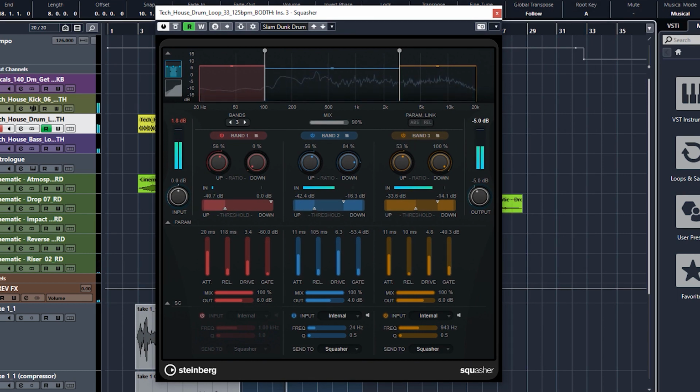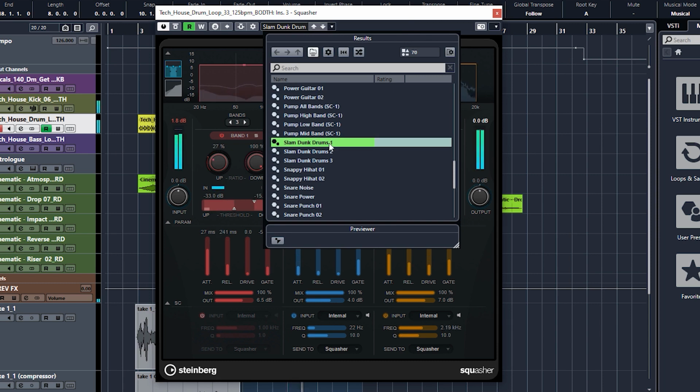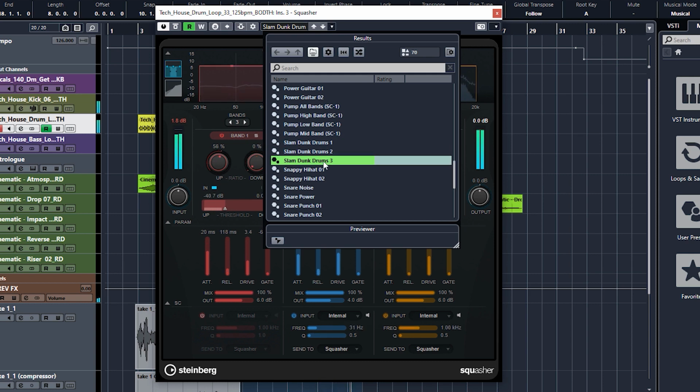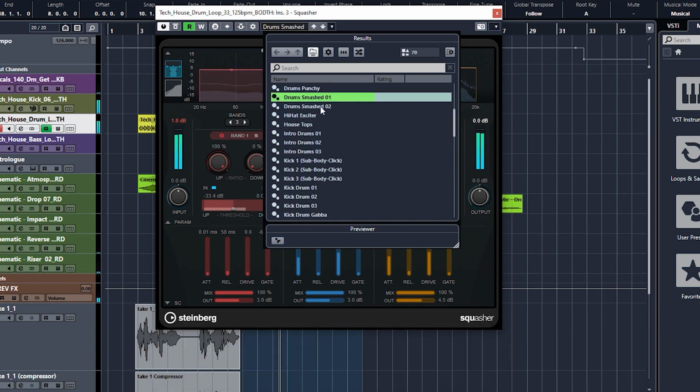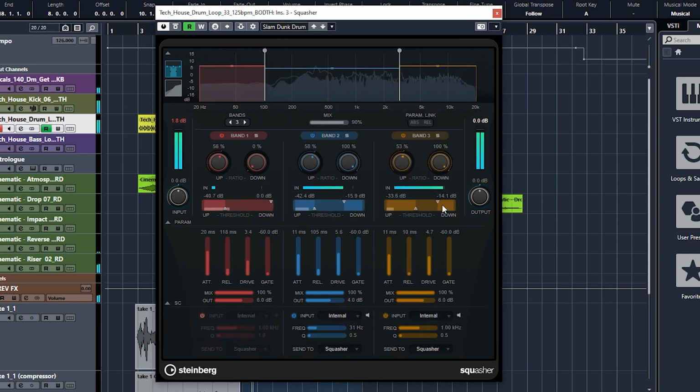So we've got this on the drums, and we're just using one of the presets here for quickness, Slam Dunk Drums 3, although I'll just quickly change that. Just changes the sound quite a bit. Okay, I think we'll use this one for the demo, and I'll just explain what's going on here.